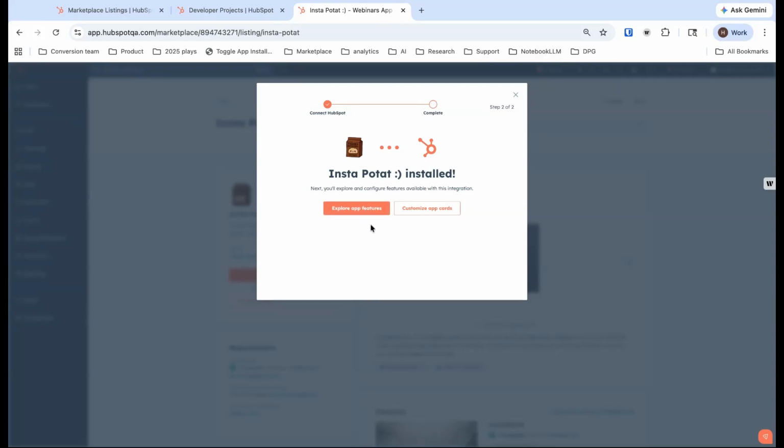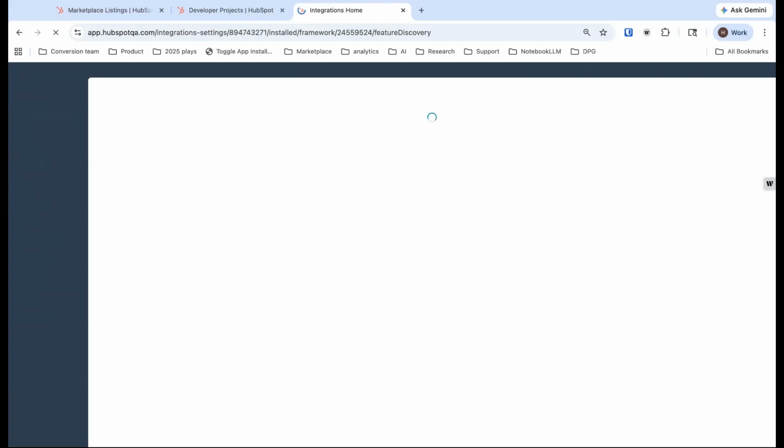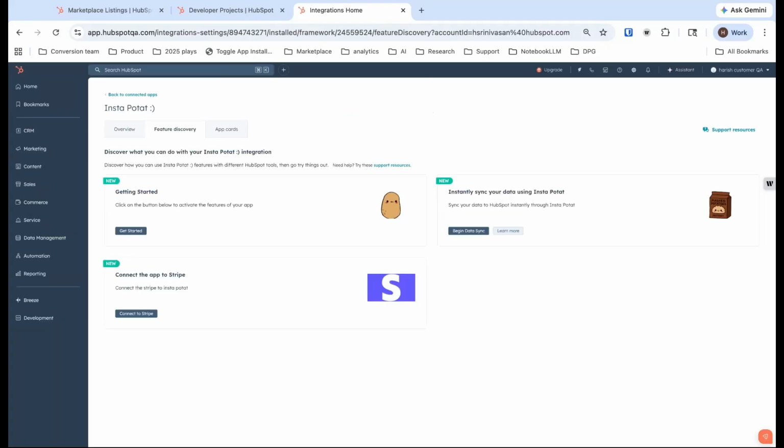But the primary action switches in that one, where the primary action is to close it and take them to what they're doing. Our explore app features will take them to exactly what I do right now. So it'll take them to the feature discovery tab in the connected apps page.